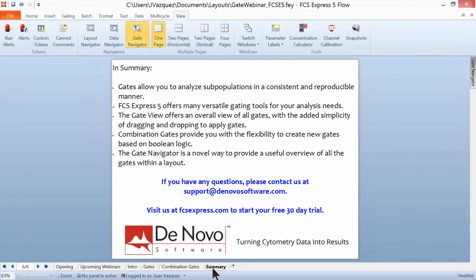Okay, so that basically wraps up our webinar for today. If you have any questions, please let us know. But during our webinar, hopefully you can see that gates do allow you to analyze subpopulations in a consistent and reproducible manner. Gates allow you to focus on cells of interest, and you can apply those cells of interest to other plots, so you can focus on properties that are specific for those cells. Whether you want to look at something like size or nuclearity or some type of fluorescence for which those cells are stained, you can do that just by creating gates and then creating a hierarchy that helps you focus on those cells of interest.